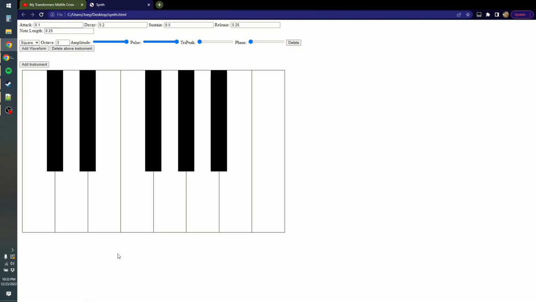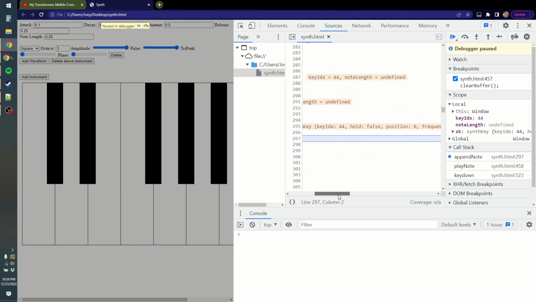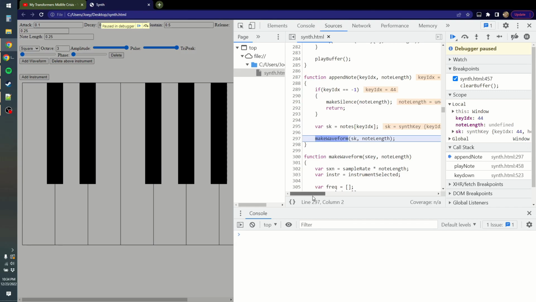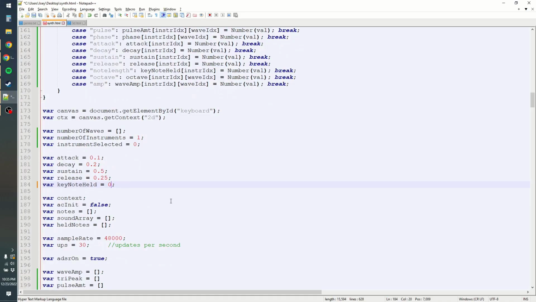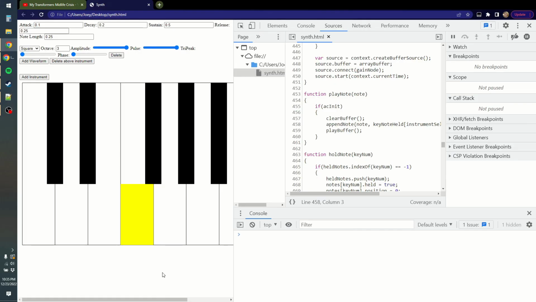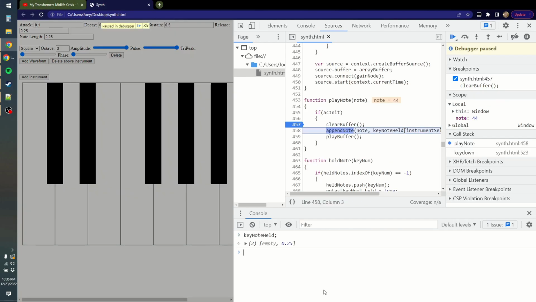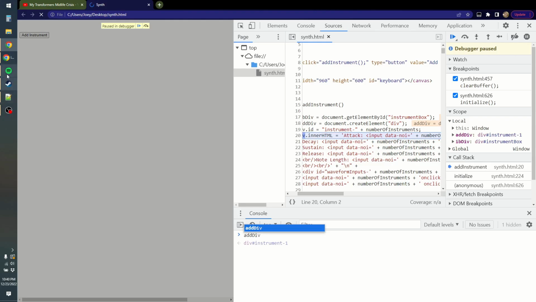Can it still play? No. Does it know the note length? The note length is already undefined. I need to make these all arrays at the start. Still getting nothing here. It's apparently empty and then 0.25. Oh, it's called instrument 1. Okay, I see the problem.